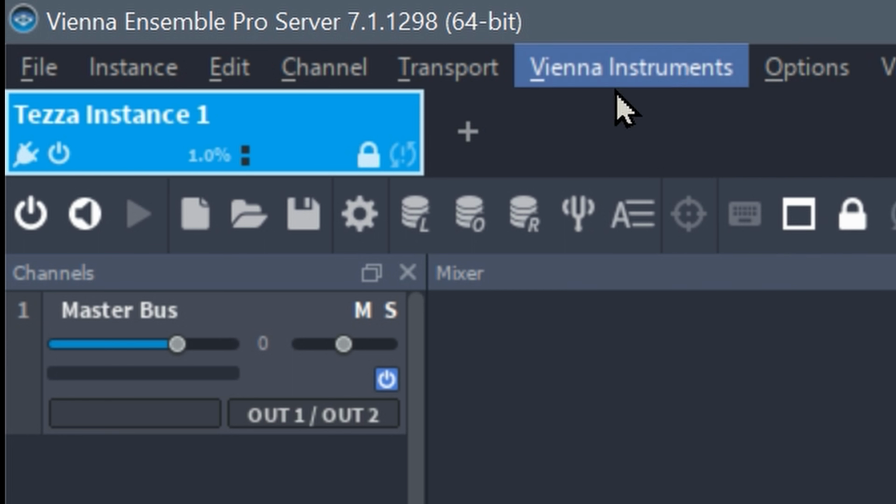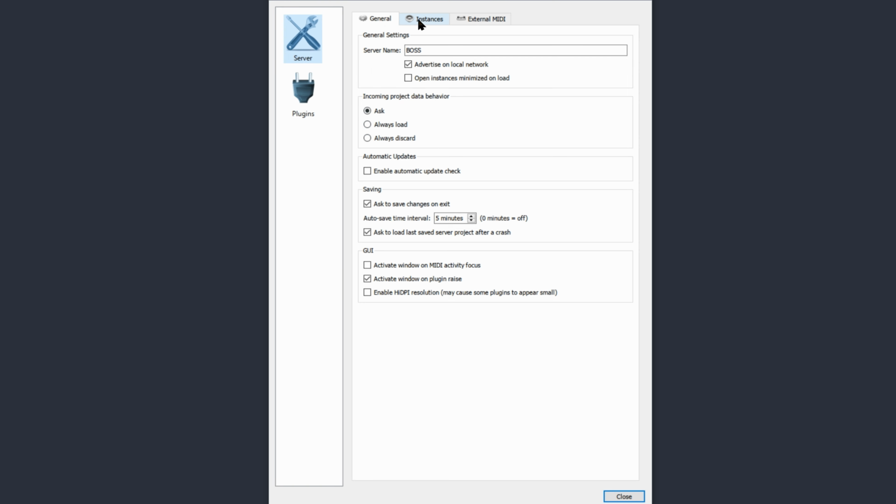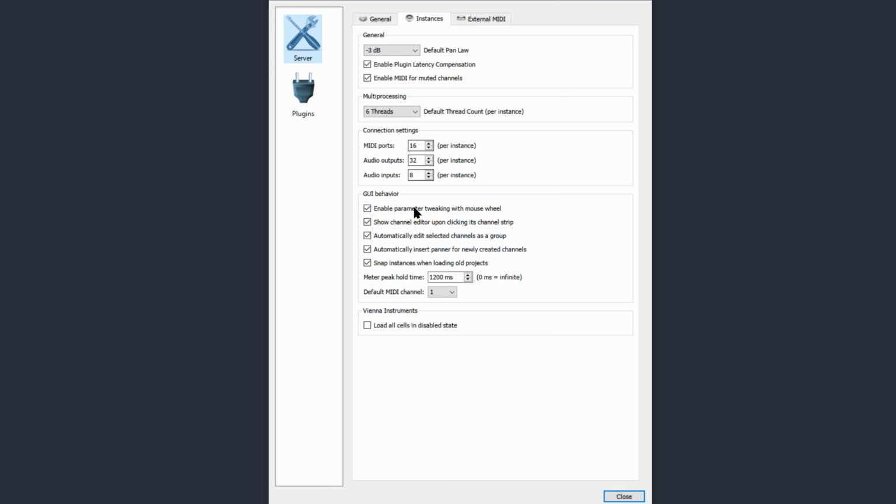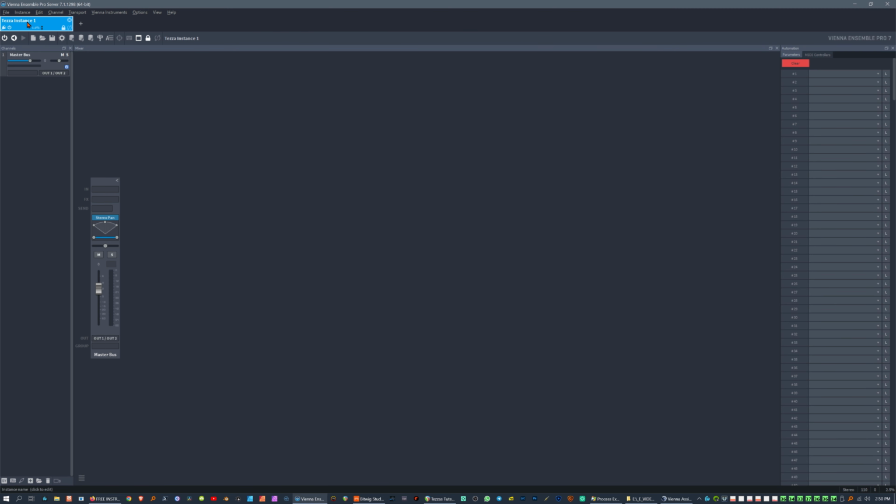I don't know if you noticed, but when I was looking at the preferences, it was saying this was on the instances tab. So these numbers apply per instance. And so that's an important concept because I can have multiple instances in the server. So think of the server as a container. That container can contain instances, and each instance can contain tracks and plugins.